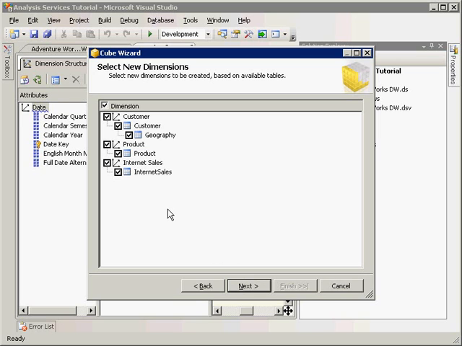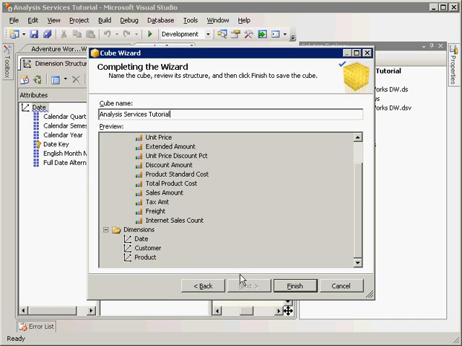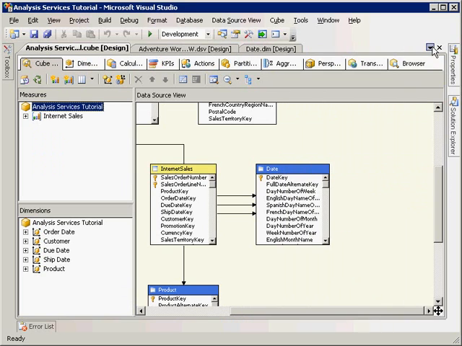Select the new dimensions to be created: customer, geography, and product. I'll call the cube Analysis Services Tutorial. You can see the Internet Sales measure group and its measures. You can also see the date, customer, and product dimensions. The cube appears in the Cubes folder, and the database dimensions appear in the Dimensions folder.